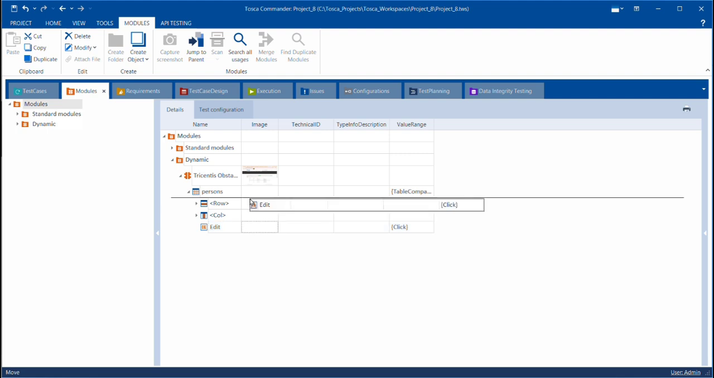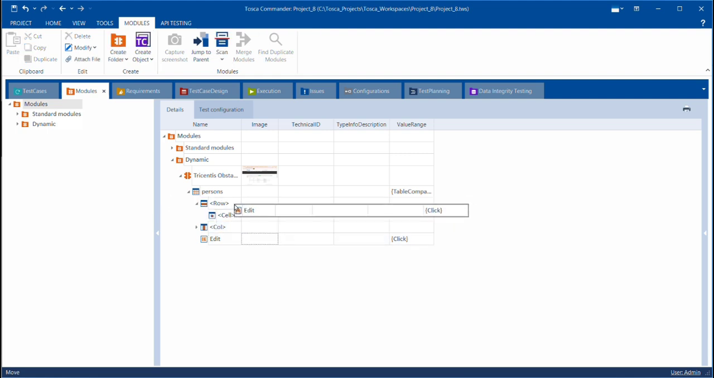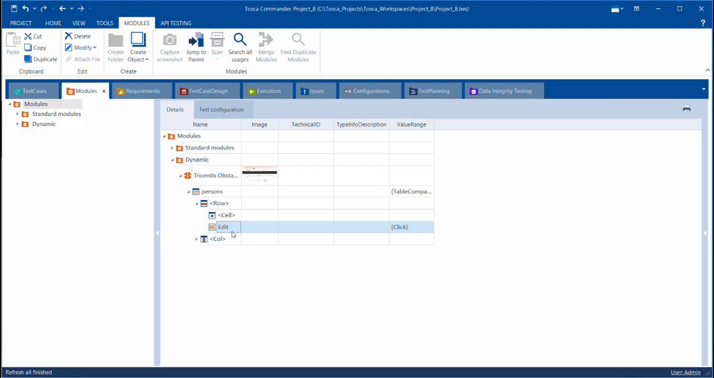This edit button should come in the row, sorry, below the row. The column should be after the row.